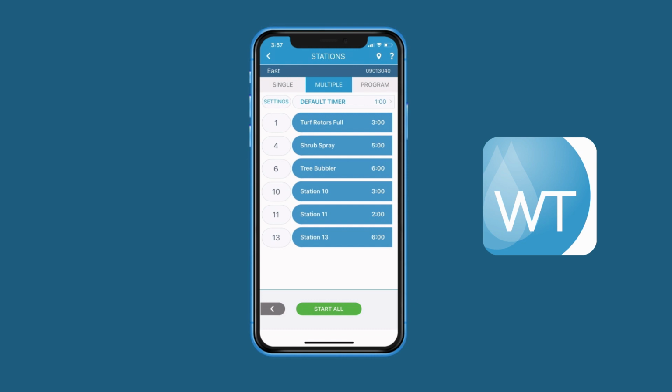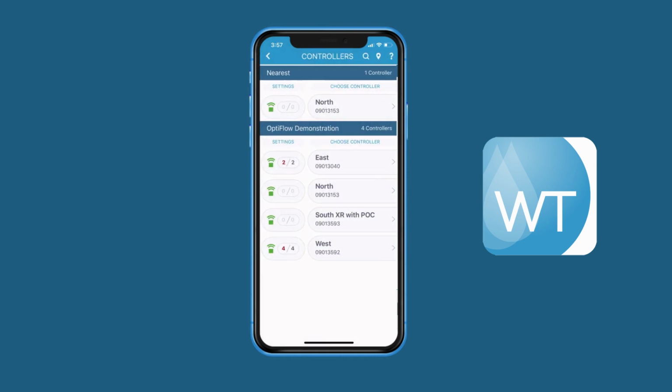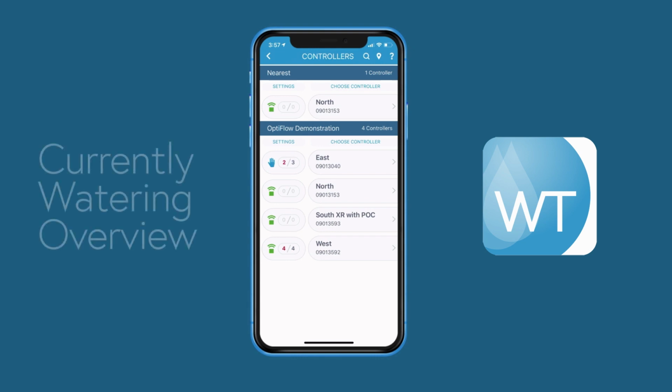If your site has a lot of controllers and you have a lot of stations that you plan on operating at one time on those controllers, that might be a little difficult to manage. But we've got you covered because we're introducing the Currently Watering Overview page. And the good news is this works with all WeatherTRAK controllers. Let me show you how it works.